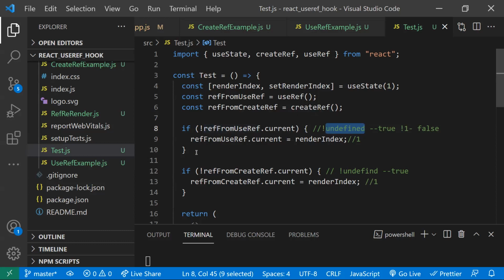It is not going into the if loop because its value is not undefined. That's the reason it is not going into the if loop. Whereas coming to the createRef, it will go into this if loop because for each component re-render, createRef will create the references.